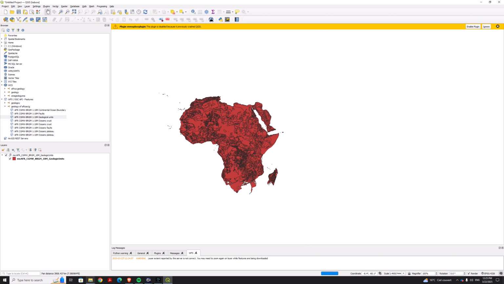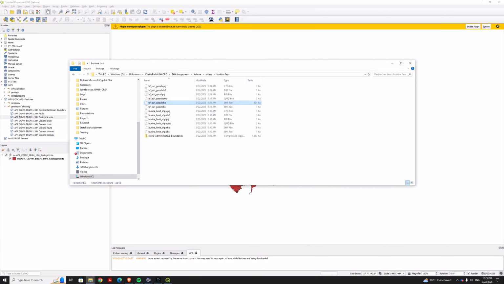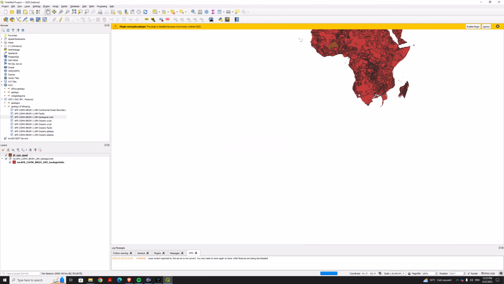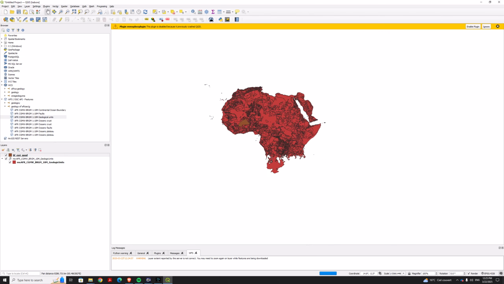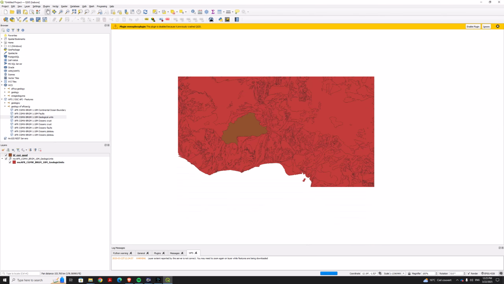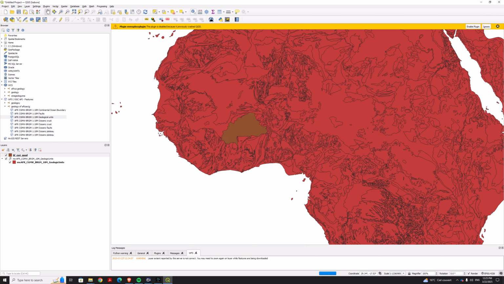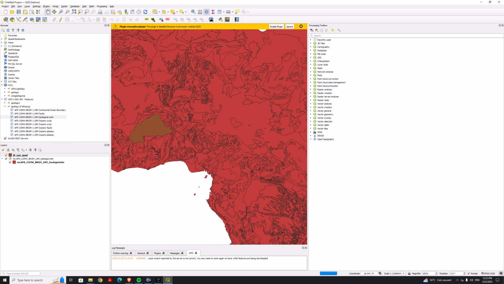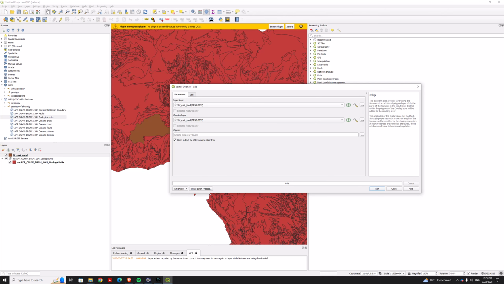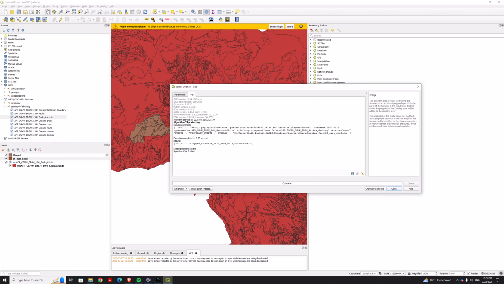Let me see here. I had this one, this is my region of interest. Something I also want to show you: if you try to clip it with the processing clip tool, sometimes it will not work. So you need to use fix geometries here. Okay, this one it worked.